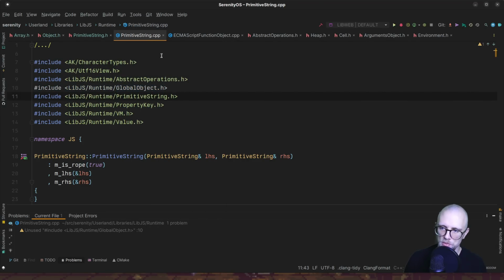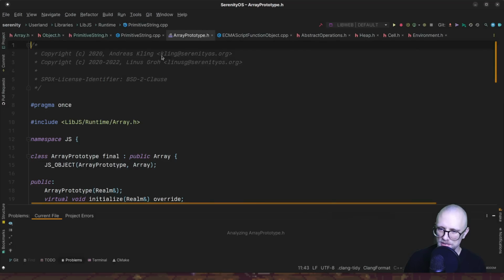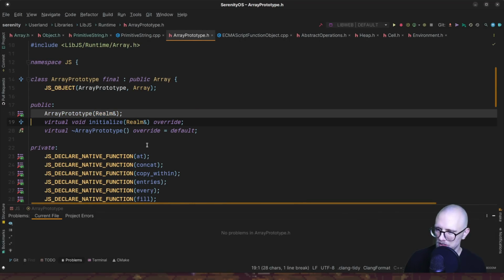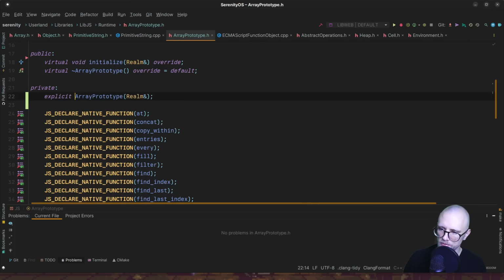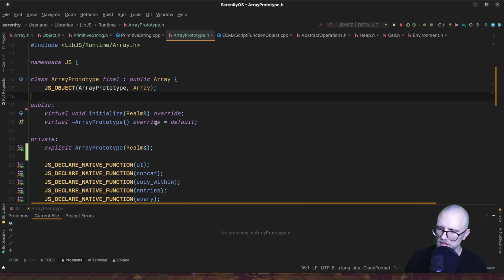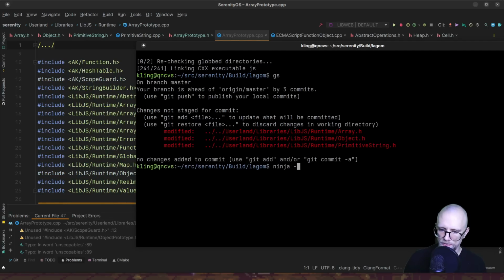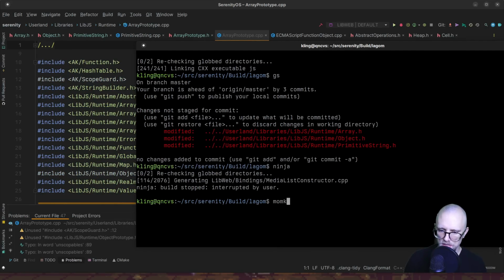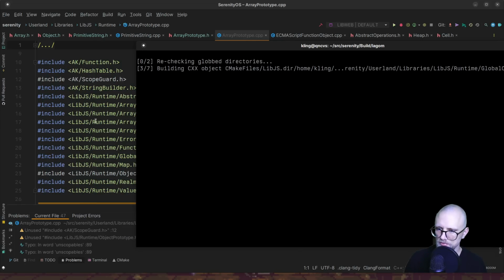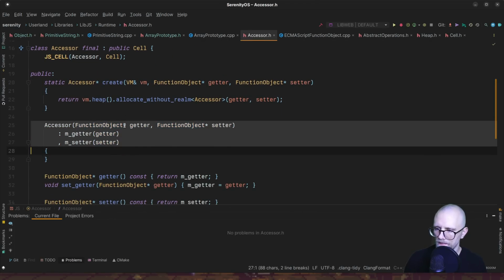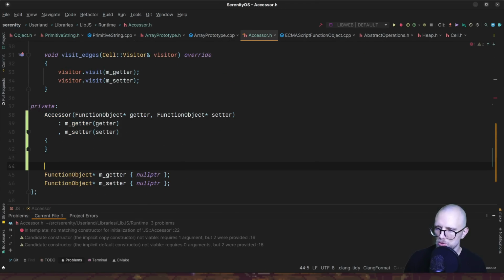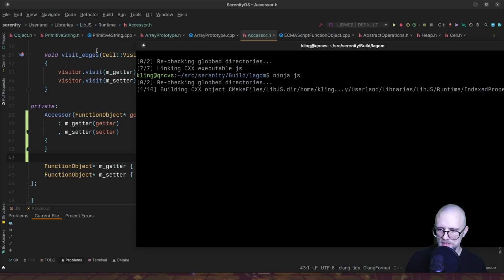Let's just do more stuff. I guess we're going to have to do all things. So array prototype, I'm just going to do like a handful, and then we'll see that this just works. Oh my goodness, I did not mean to build everything there. Just JS is fine. So let's do some interesting ones like accessor. Okay, you go here. Still fine, no trouble. So cool.